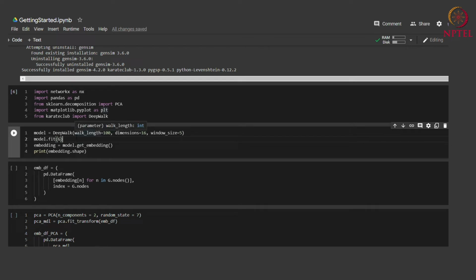We initialize this DeepWalk method using these parameters, and for our use we have just set walk length to 100, dimension to 16, and window size to 5. So for all the 34 nodes present in the Karate Club graph, we'll get a vector representation of size 16 for each of the nodes, right? After we have initialized this model, we need to train it. So we just call the model.fit function on the graph object that we have initialized, the Karate Club graph.